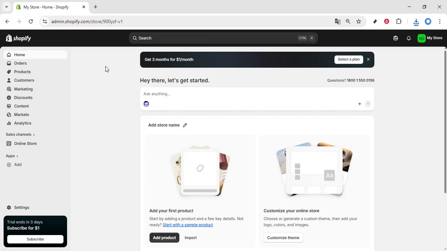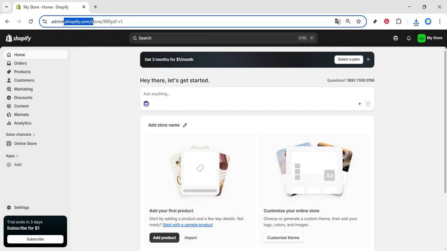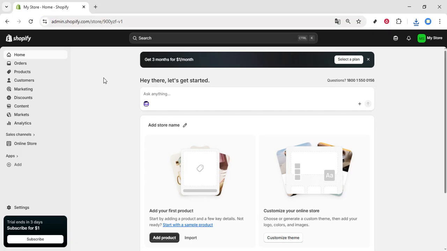First, you'll want to navigate to shopify.com. Open your preferred web browser and head over to the Shopify website. Once there, log into your Shopify account if you haven't already. This is your central hub for managing your online store, so it's important to be comfortable navigating around here.